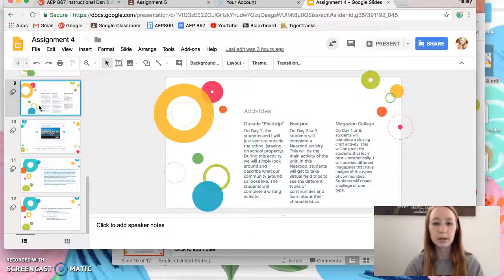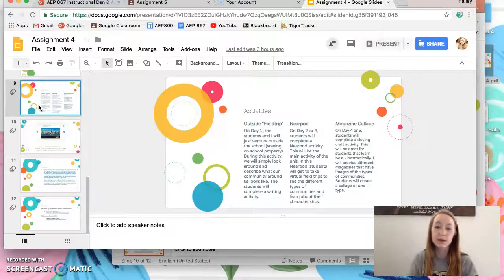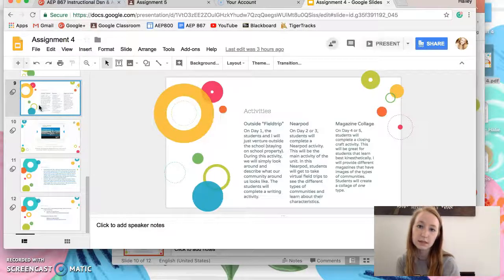Are there any tall buildings? Do you see any rural things going on? Are we surrounded by houses? They won't know the terms quite yet, but they'll be able to come inside and describe what they saw, maybe to a partner. And then we do a Nearpod on day 2 or 3, and then on the last couple days we do a magazine collage.